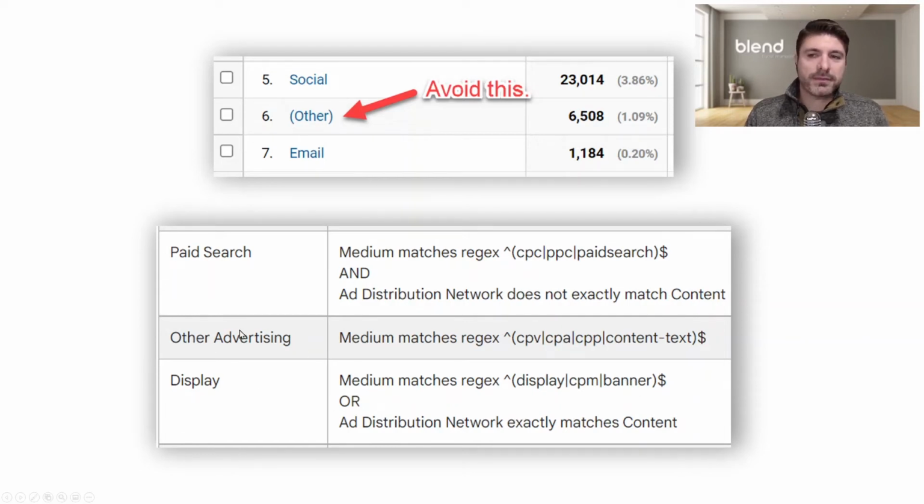Now you can modify these definitions a little bit. That's another way to handle it. But typically I recommend using this naming convention that Google's already using to bucket that traffic in Google Analytics.